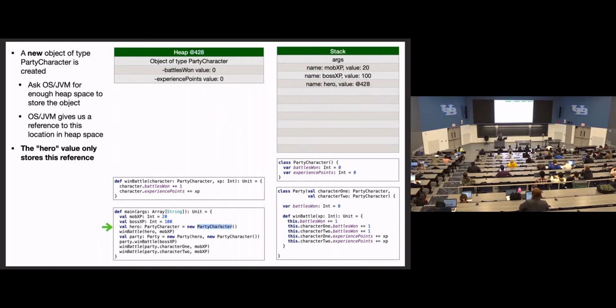What I'm creating a new thing of is party character, so I have to look up that type. Okay, the type party character is going to need space for 2 integers. So when I ask for heap space, this is all internal in Scala and the JVM and the operating system, but we're going to need memory for 2 ints.